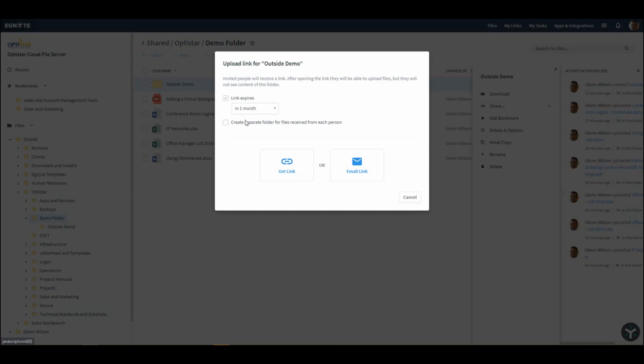You can also select the option to create separate folders for files received from each person. This can help you organize the uploads based on who is uploading the files. Again, you will then select either Get Link or Email Link options and continue.